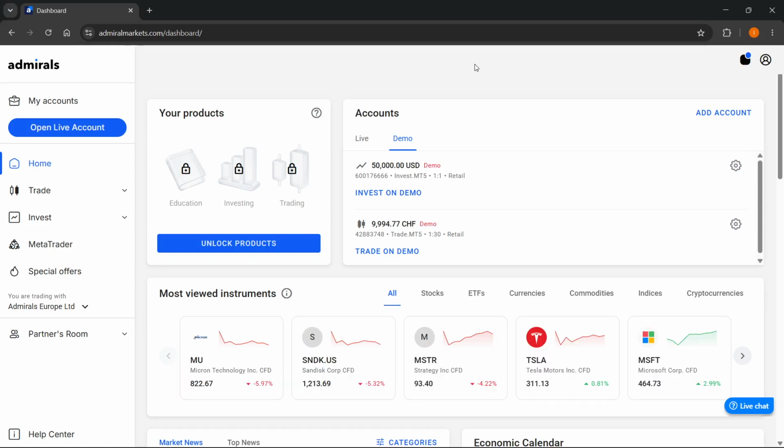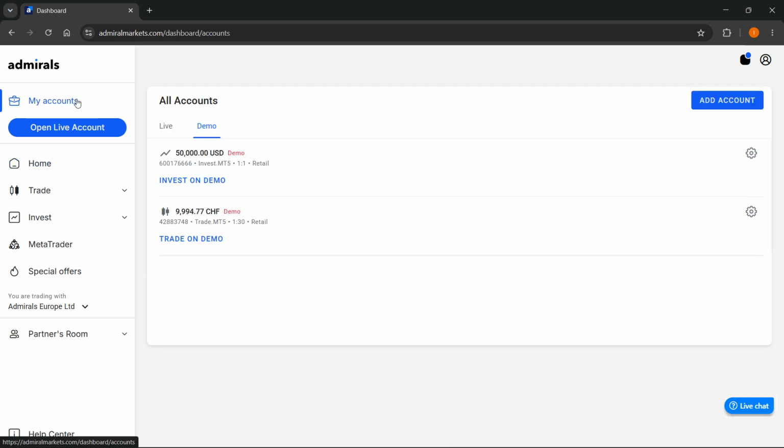In this video, I'm going to show you how to reset balance on Admirals demo account. Now to do this, you first want to go to your dashboard, click on My Accounts here in the top left, and then from here you want to switch over to the Demo tab to see your demo accounts. In here you want to pick the account you want to reset the balance of. For example, I'm going to go with this one, and I'm going to click on the Settings cogwheel.